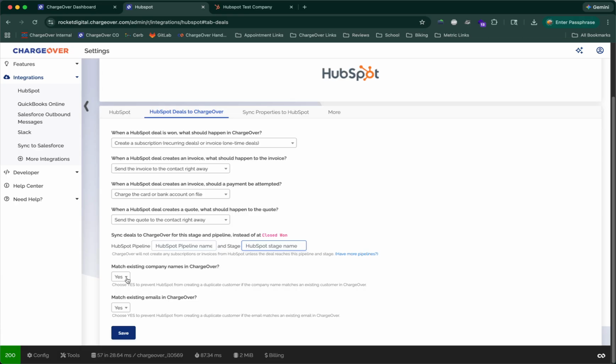Then lastly, are these two settings of match existing company names and emails in ChargeOver. I have that set to yes. So if the company name is the same between ChargeOver and HubSpot, we wouldn't create a new customer, so we wouldn't duplicate it. We would create the subscription or invoice underneath that existing customer. And then the same thing for emails. If an existing email address is listed in ChargeOver, should we match up by email address? I have that set to yes here as well.